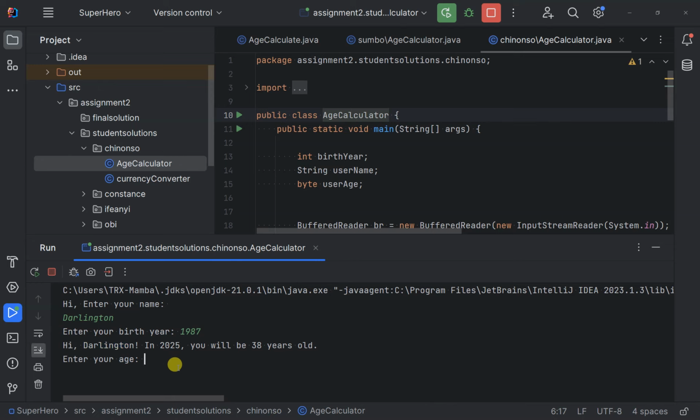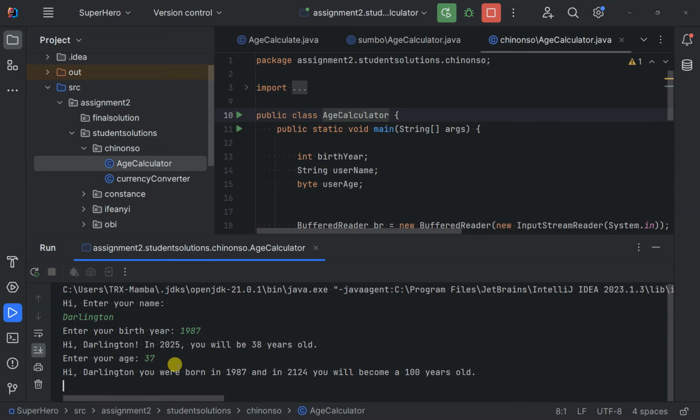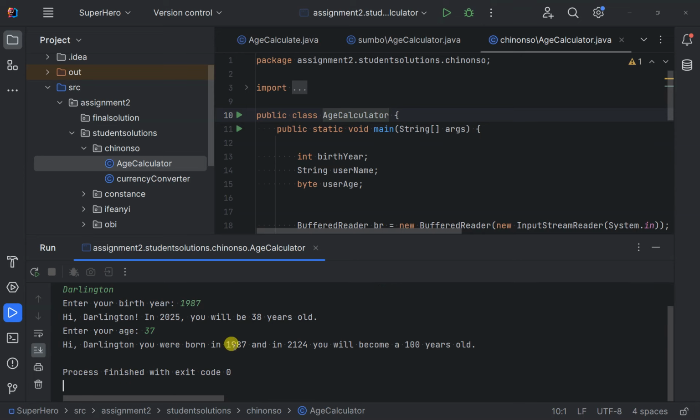Then it says, "Enter your age." I'm going to say, "Okay, I am 37," and I push enter, and it says, "Hi, Darlington. You were born in 1987," so the calculation is correct here, and in 2124, you will become 100 years old.